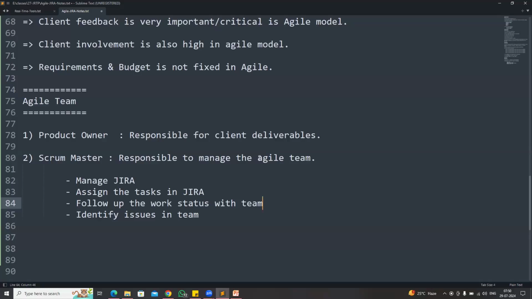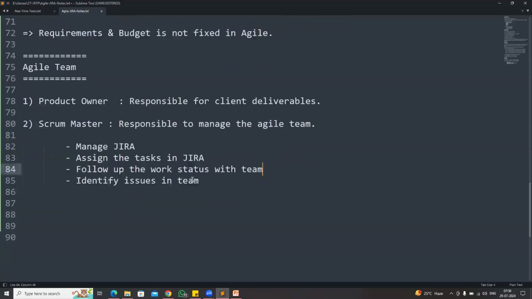Yes, sir. What is the responsibility of the product owner in the agile team? He is responsible for deliverables. Yes, sir. So what client is expecting, what we need to deliver, when we need to deliver, will be identified by product owner. Product owner is responsible for client deliverables. Scrum Master is responsible to manage the agile team. So he is going to manage JIRA. He is going to assign the tasks in JIRA. He will follow up the work status with the team. He will identify the issues in the team. Those things will be taken care of by Scrum Master.